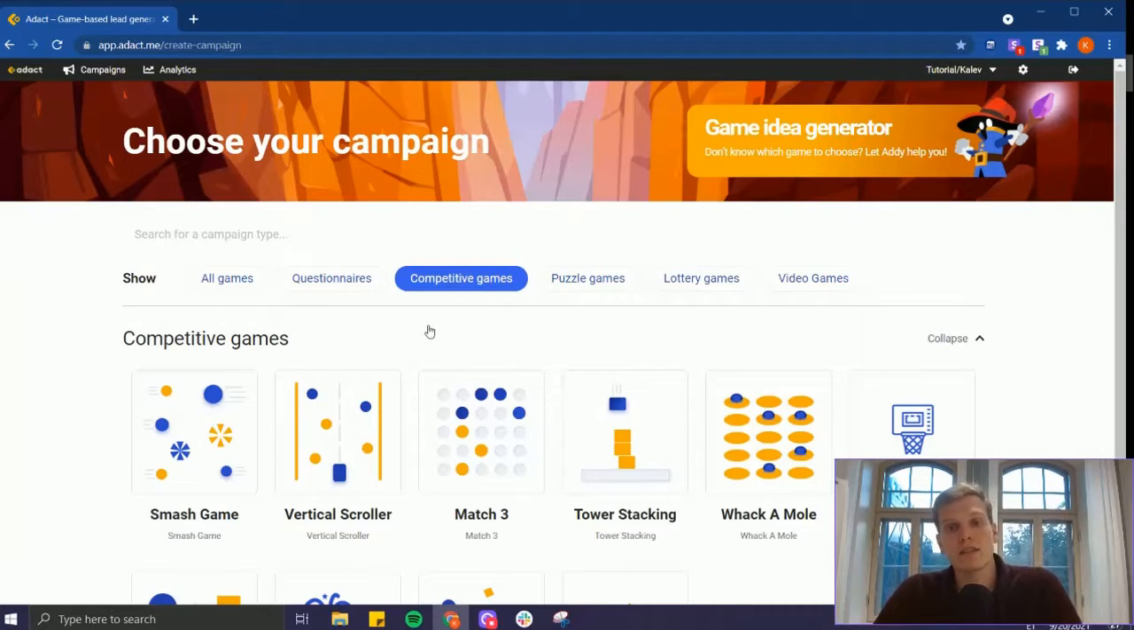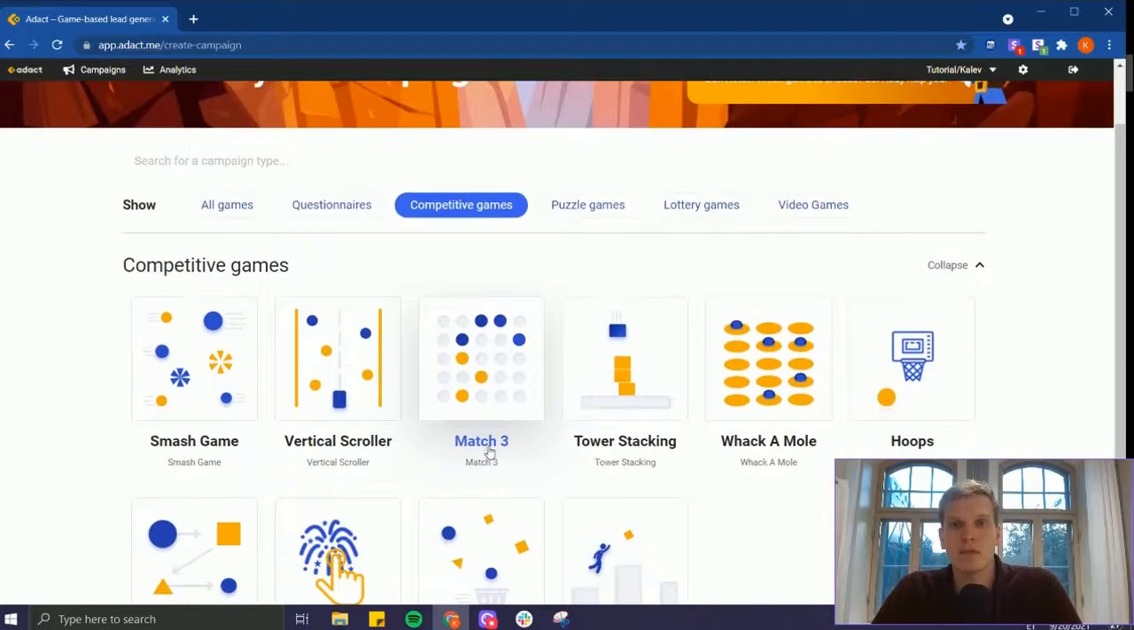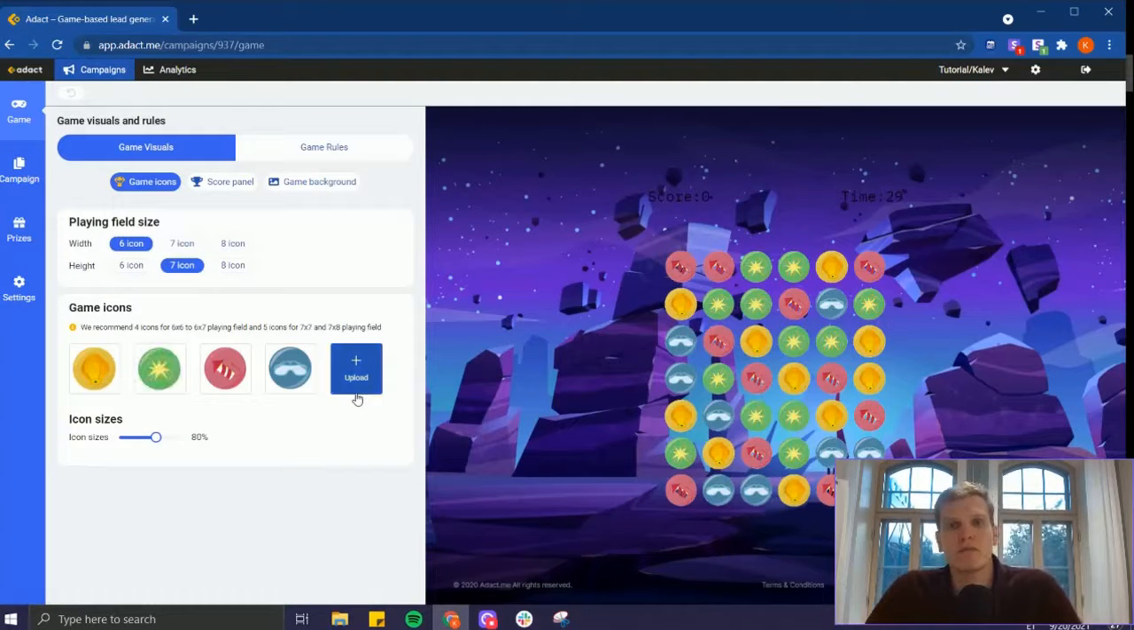So in order to start setting up Match 3, you will choose your campaign and make an option from the competitive games and choose Match 3. As you can see, you already have a fully functional Candy Crush type of game ready-made. Here on the right side you see the preview, and on the left side you see the game setup. And on the preview you can actually play the game. So just don't get too excited and actually concentrate on creating your campaign as well.